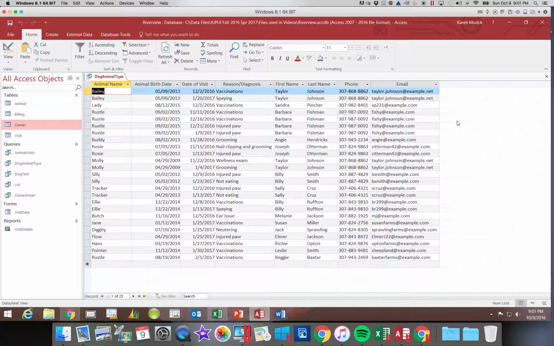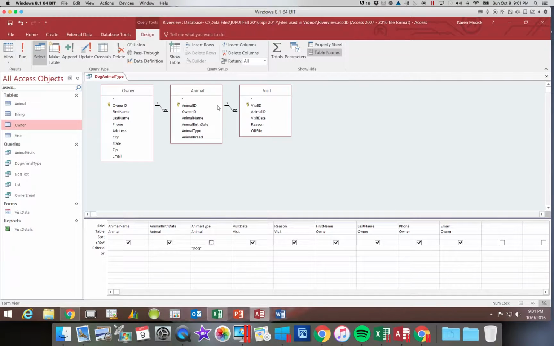Another thing we might want to do is move a field. So let's go back into our design view. And what if I wanted to move the owner information so that it was at the very beginning. The first name, last name, phone, and email. I want all of these to go before the animal name.